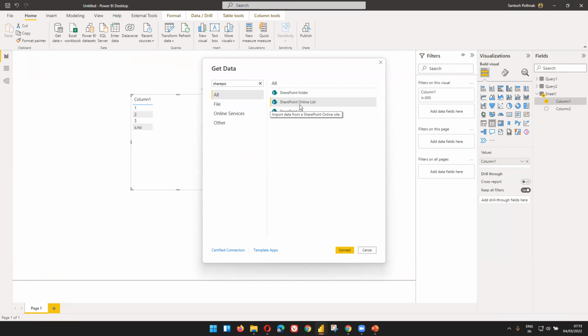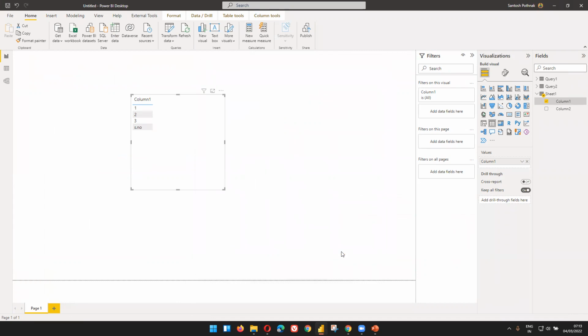Online list can be accessed from anywhere, but the other list is specific to the organization, or something which is local, because SharePoint sometimes is only accessible on your local machine, and then you can use that one. But this online list is the one we are connecting to right now. Let's click on that.